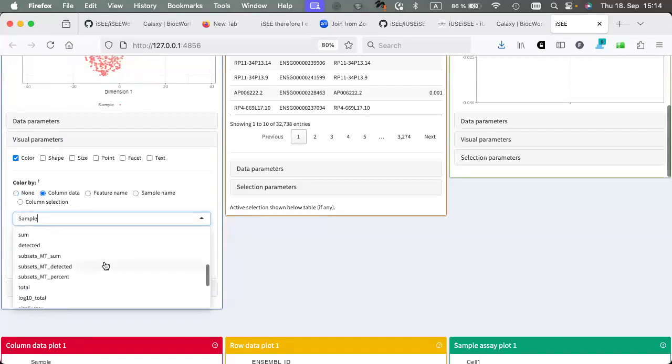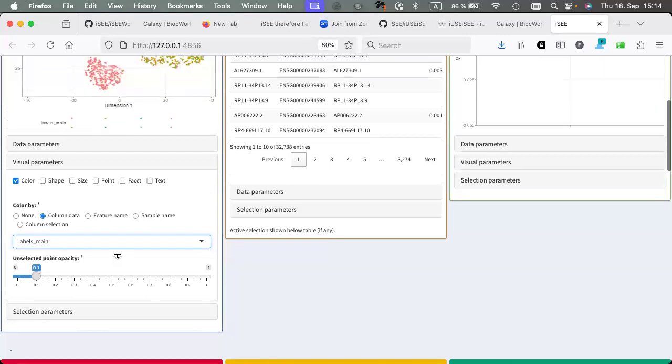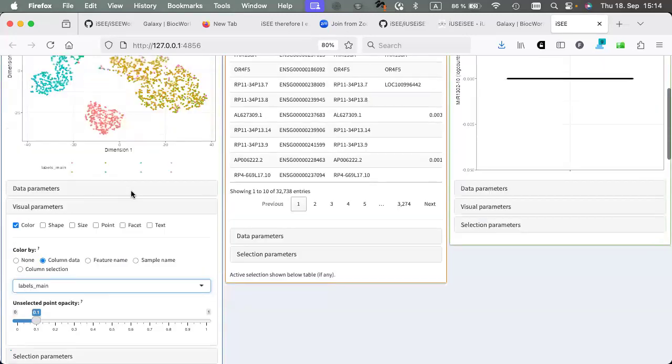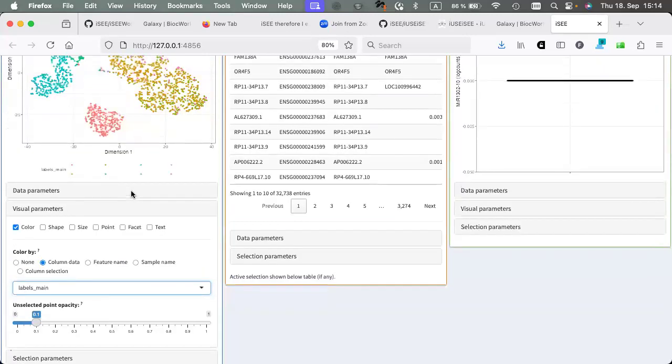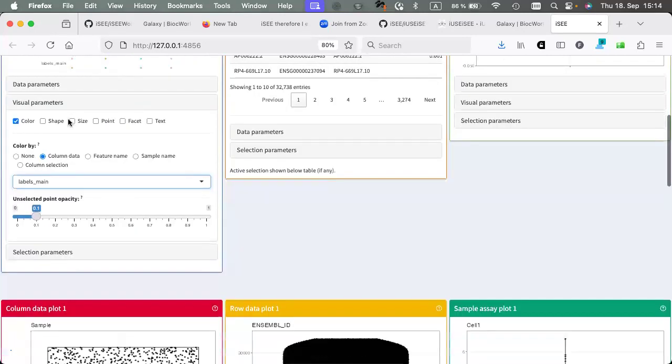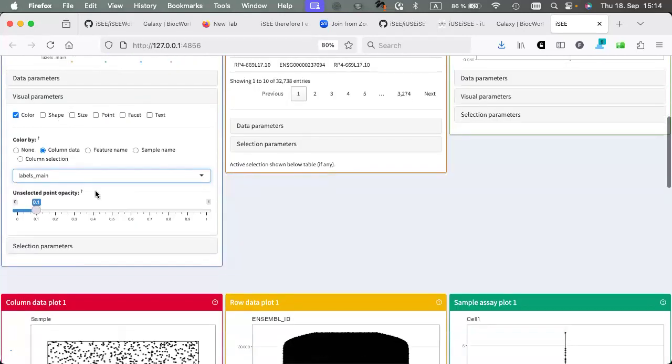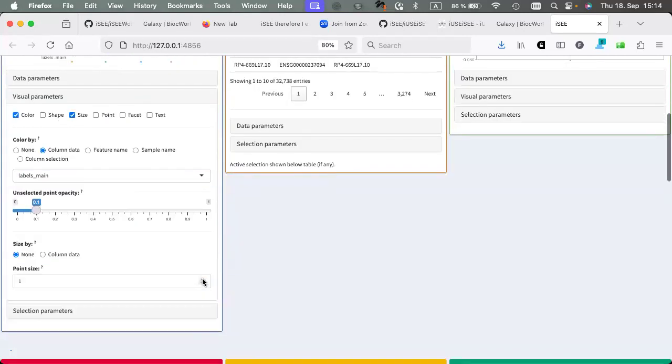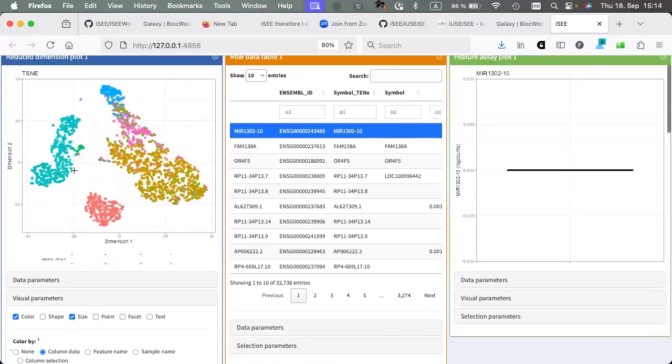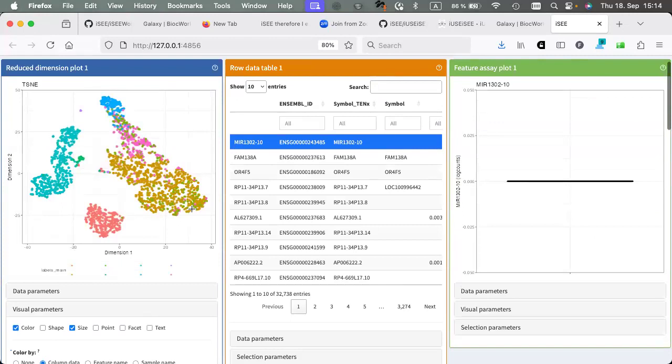But we scroll down and we see that we have the labels main that should also have a name, but I don't see that for some reason. It might be an artifact of the visualization. Let's see. But then I also want to, for example, increase the size of the points, so I can change this. And you will see that I just made them a little bit thicker.